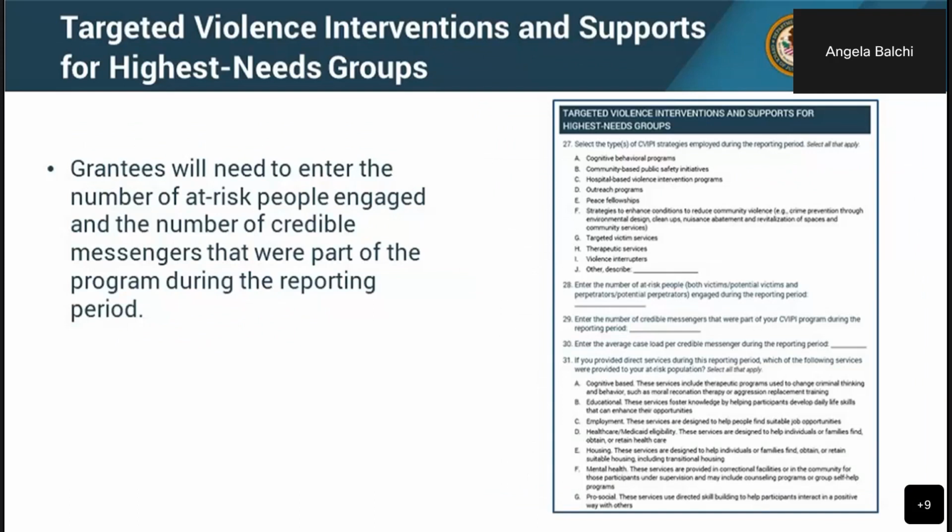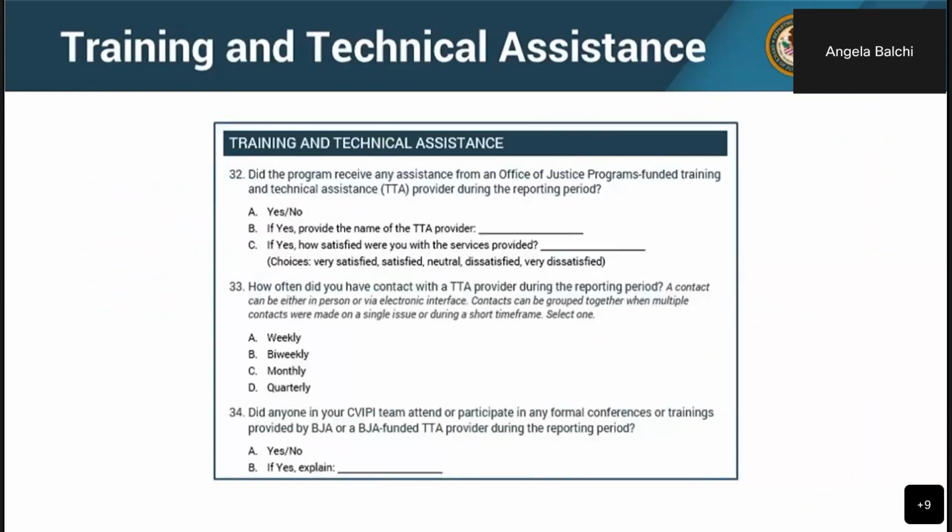In the Targeted Violence Interventions and Supports for Highest Needs Group section, you will indicate the types of CVIPI strategies that were employed during the reporting period, such as hospital-based violence intervention programs or violence interrupters. These strategies may change or remain consistent throughout your grant award. Grantees will then enter the number of at-risk people engaged and the number of credible messengers that were part of the program during the reporting period.